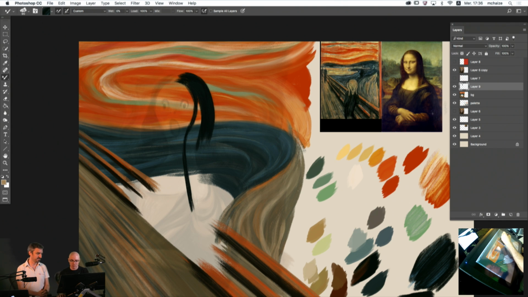By the way, I am working on a separate layer right now above the background. Taking full advantage of layers here. Why not? Such a great feature. Layers. What did we do before layers? We just messed up a lot, I guess.